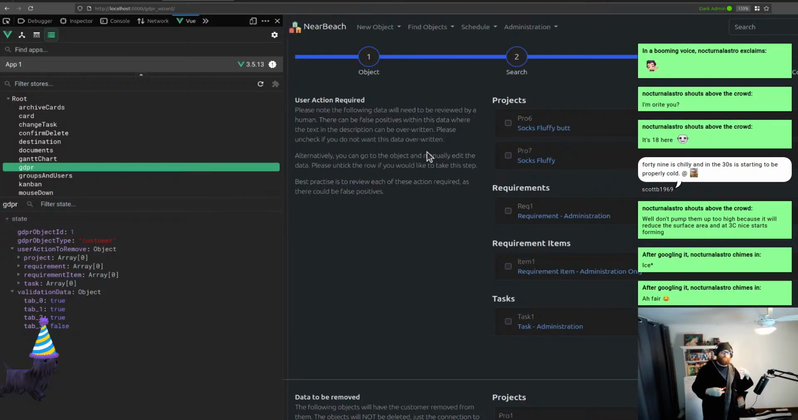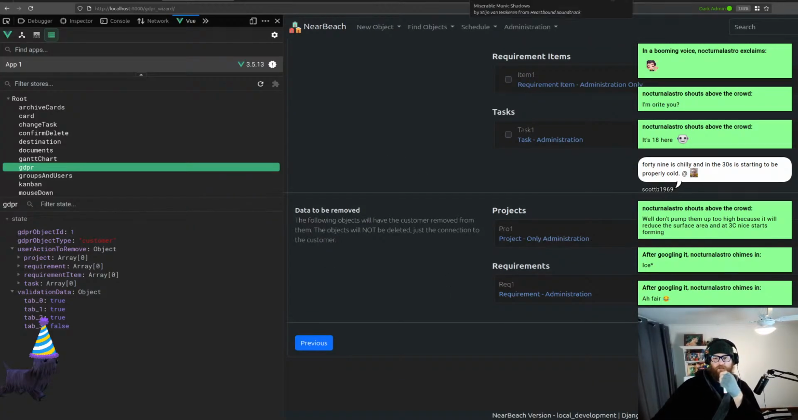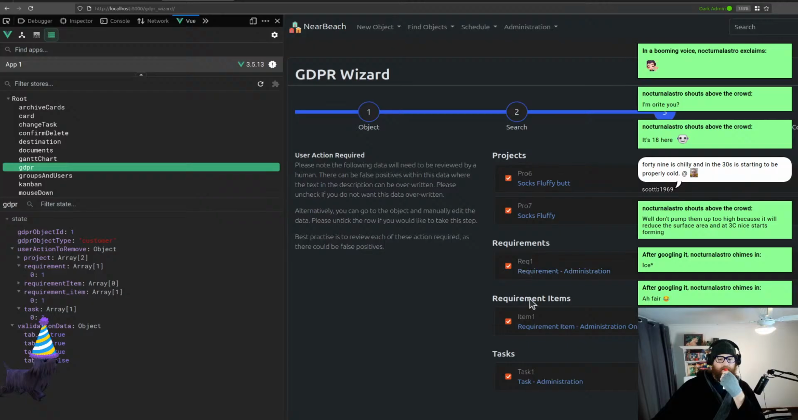However, what the user should be doing is going in and removing those particular fields. So, yeah. All right. And then we've got data to be removed. We just go next. Actually, I should tick each one of these. So that's all working how we want it to, which I'm happy with. Requirement item, eh? That was weird.